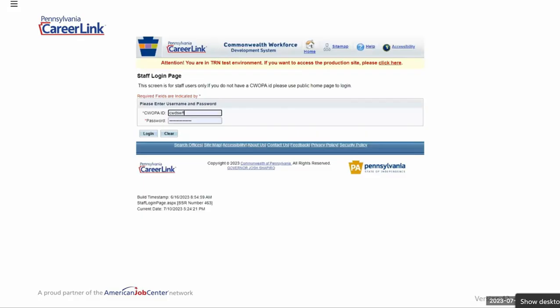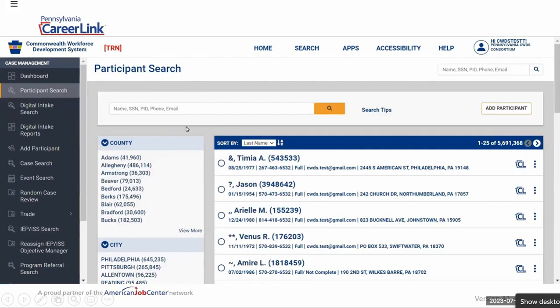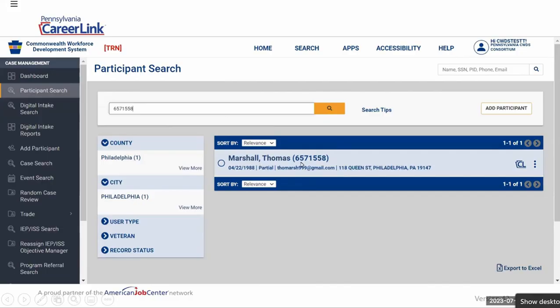Now that Thomas is in the office, staff will help him complete the registration. First, staff will log on to CWDS. Once staff has logged into the CWDS homepage, you will see quick links on the left side of the page. We're going to choose Participant Search, enter Thomas's PID, click on the search icon to the right. Thomas's record will appear, and we'll click on Thomas's record.